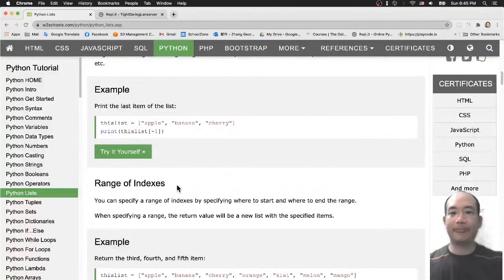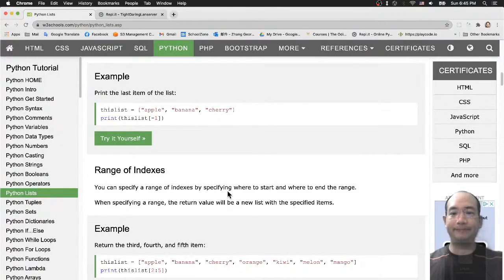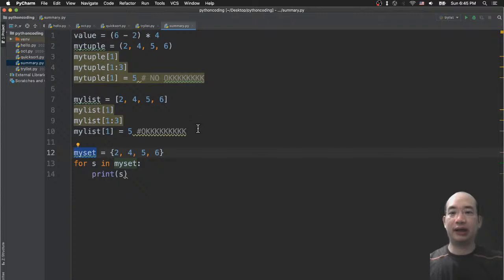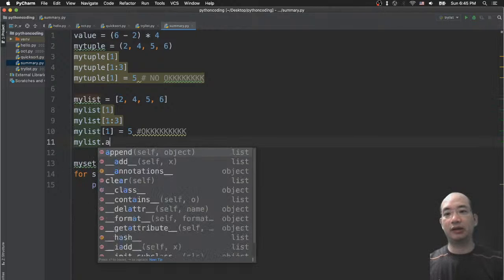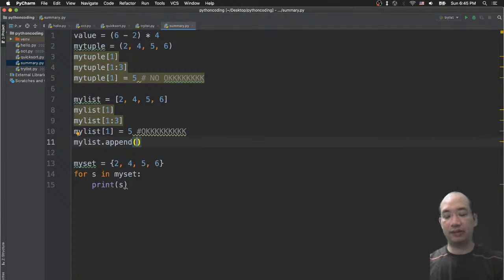Okay, like the list. In the list, I was just saying the tuple, you can't change the item or add more items. It's just like a fixed list. But in my list, you can add more items, for example, my list dot append. You can append 9.